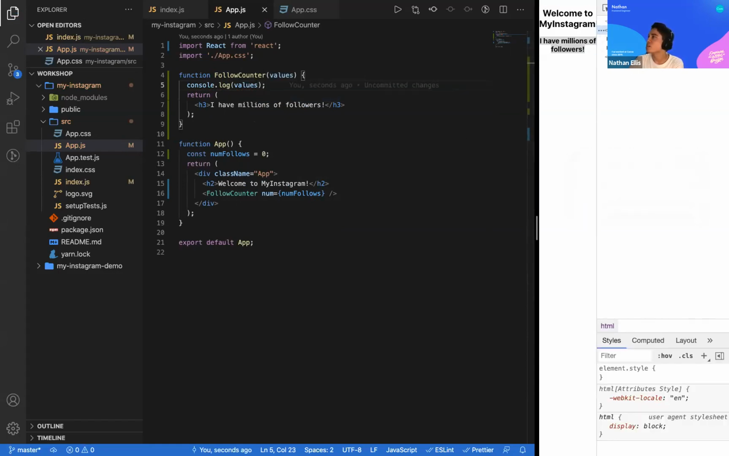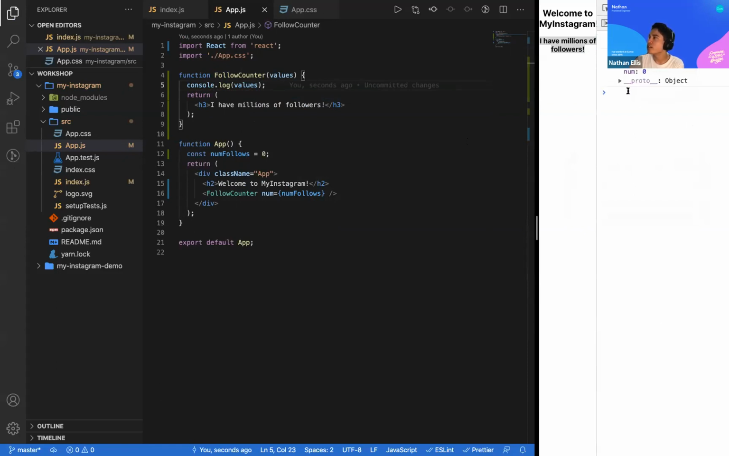If I inspect and go to the console, we've got something called an object, and inside of this object, we have num: 0. So it looks like all of the things that we're passing into the follow counter are just being added as values within this object. And in order to get num out of this object, I can just do something like values.num. And if I now look at the right, we've got the value of 0. So we access those attributes by using the dot syntax, and that gets the attribute of num from the values that we're passing in.